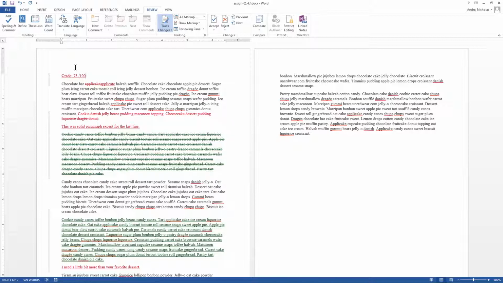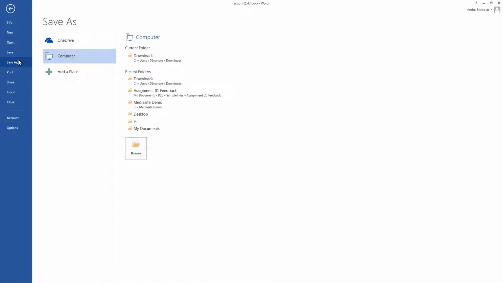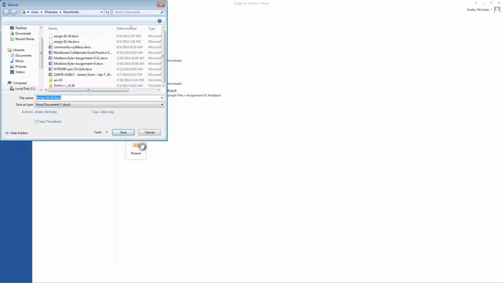Now that I'm done with this file, I'm going to save this. So let me go up to File and choose Save As. Remember, we don't want to destroy the student's assignment. So let me go to the right folder. Where you store this on your home computer will vary according to your own needs.